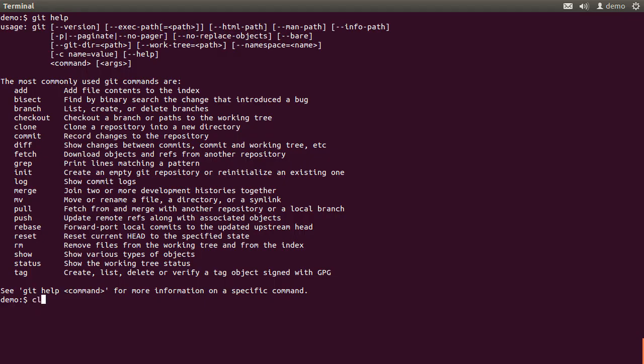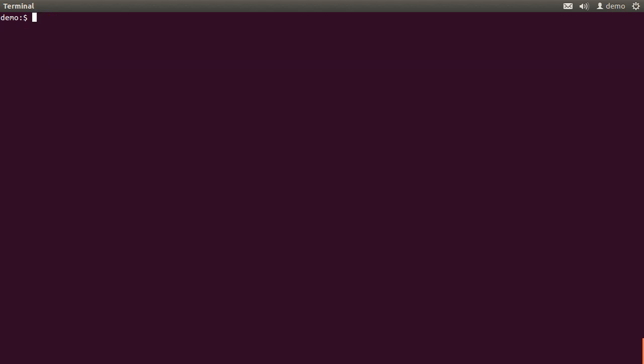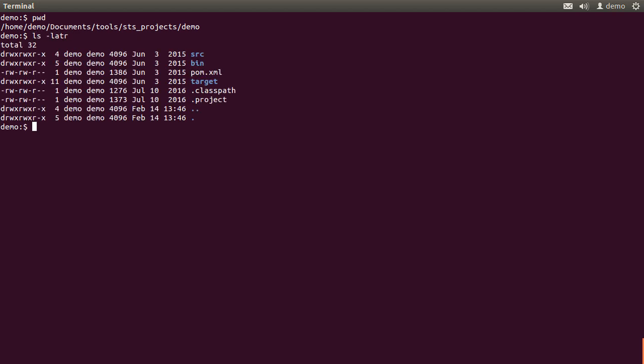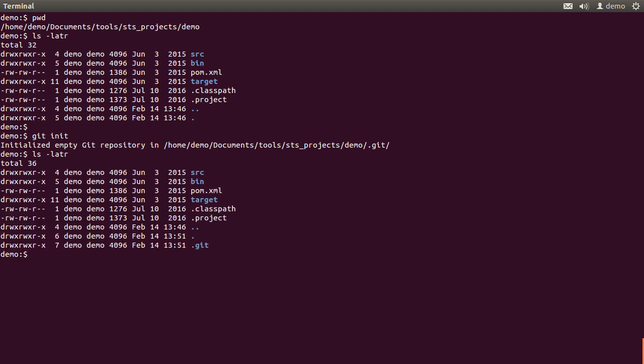So here back in the terminal, let us clear the screen. I'm in the top level folder for my project demo. Let us do ls -latr, and we see the files and folders here. All right, the first step is to initialize the Git repository. Let's type the command git init. It completes successfully. Let us type in the command ls -latr, and we see the .git folder where the repository is located.